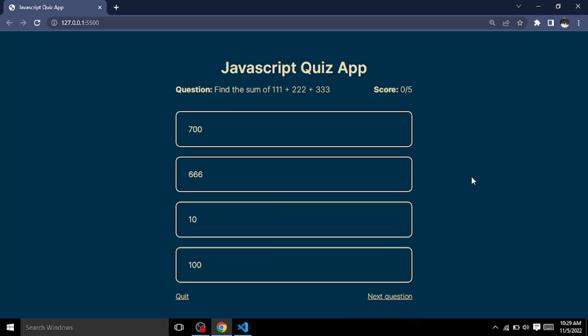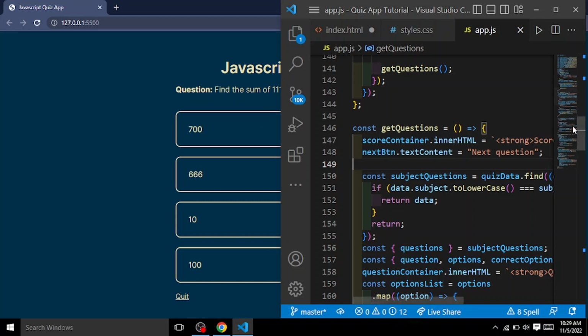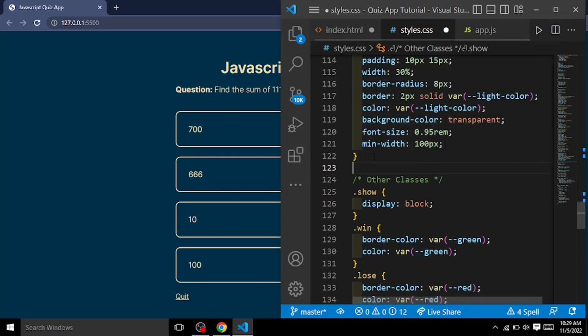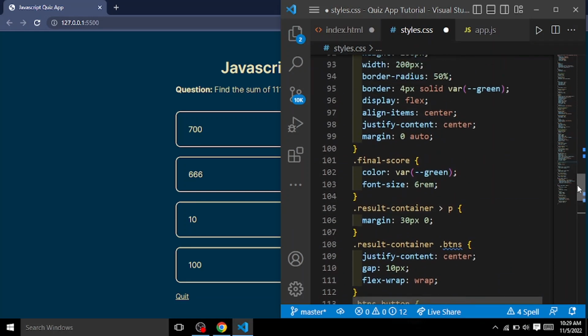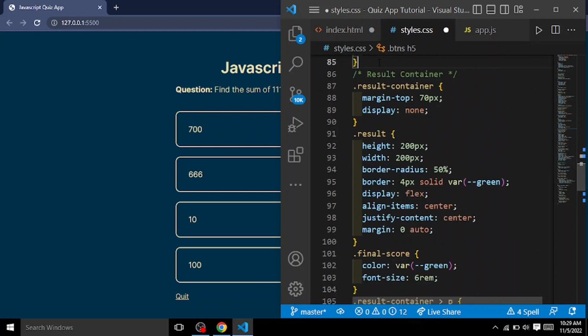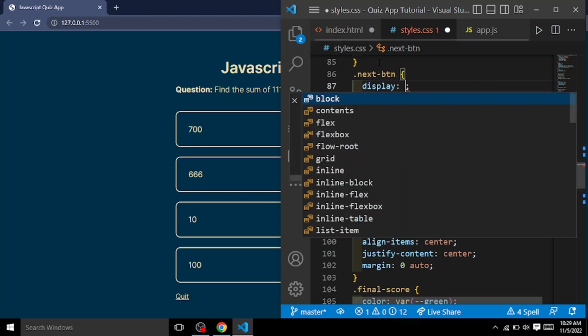One more thing I would like to fix is that, can you see I've been doing these things just next without answering the question. But I don't want that. You have to answer the question. So to do that, let's go to the styling and then target the next button. Let's go to the right place. It should be under here. You can put it anywhere though. Should be under questions container. Yeah. Dot next button. We're going to add display none.